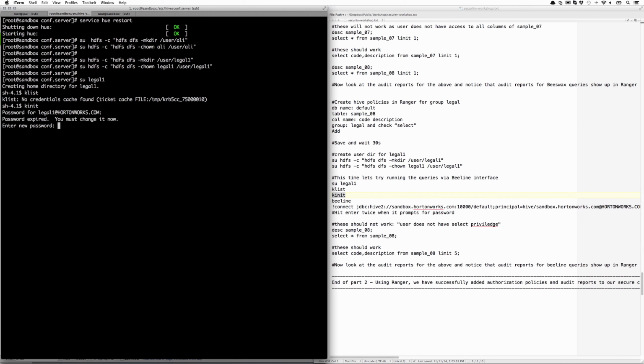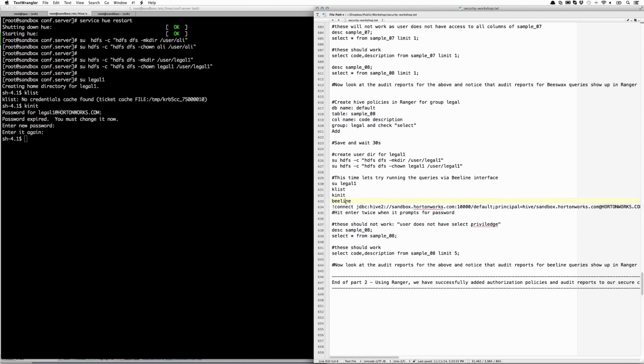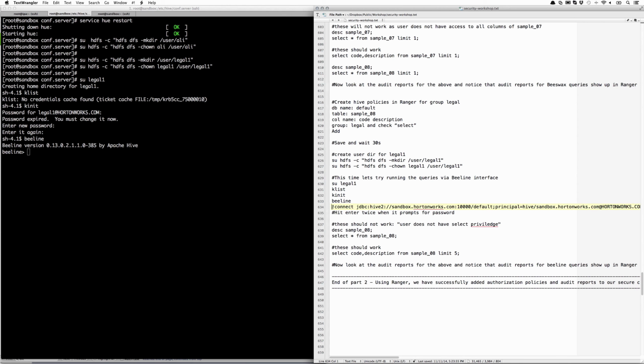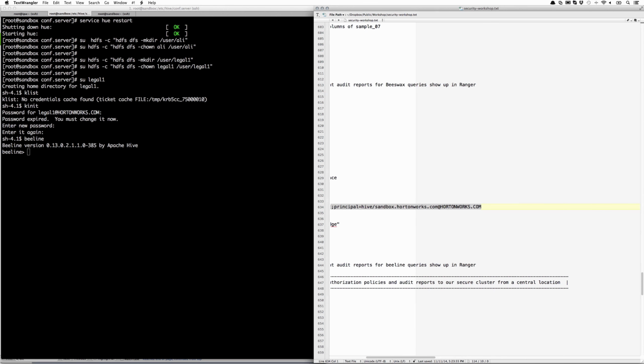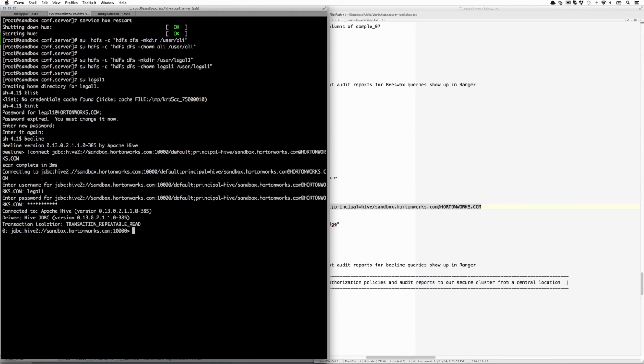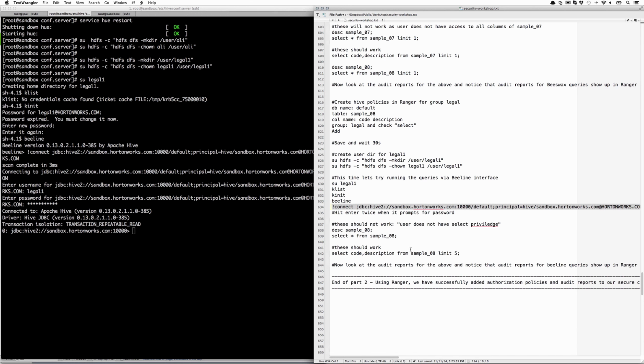And now let's try a Beeline. We're going to enter for the username legal1, password is Hortonworks. We're able to connect. Let's run some queries. So currently the legal group has access, so the query works.